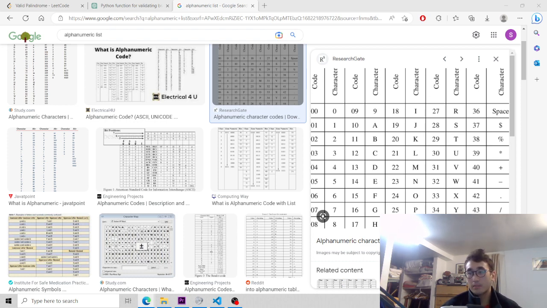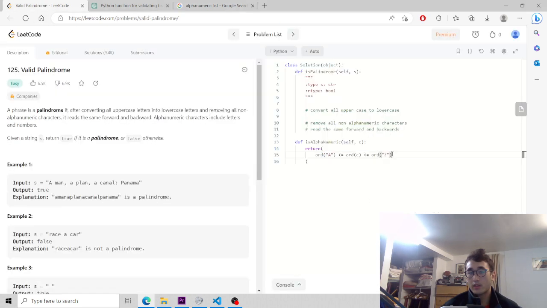And we can do the same with lowercase a and lowercase z. And we can also do the same with 0, and we can also do the same with 9. Very nice.